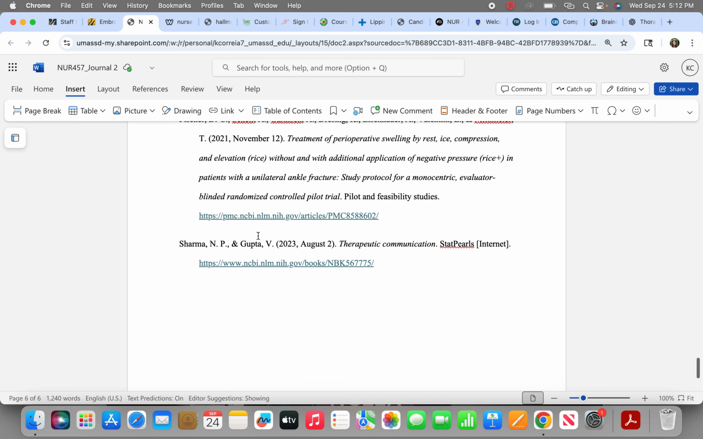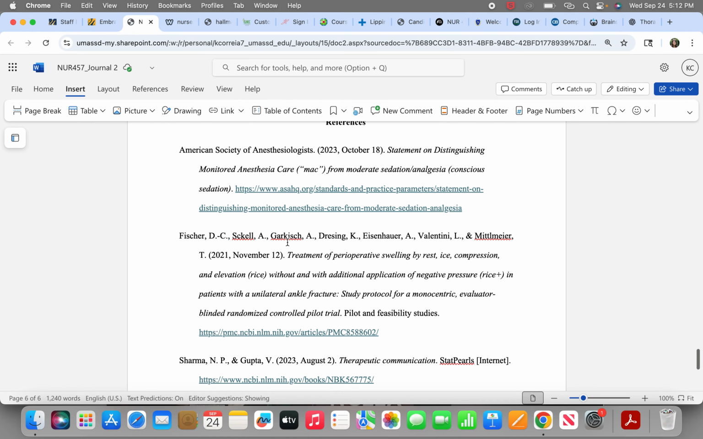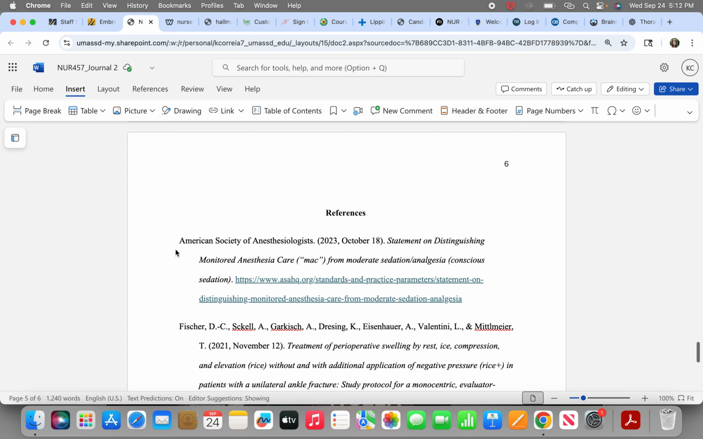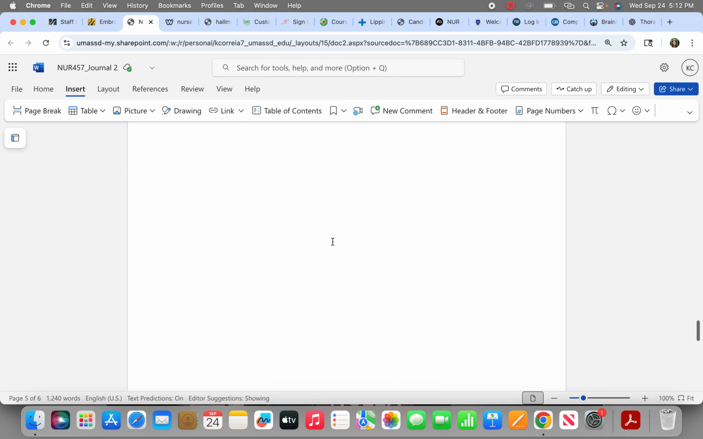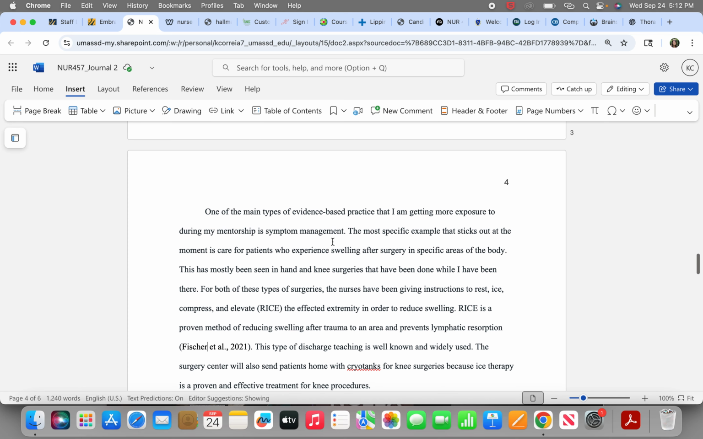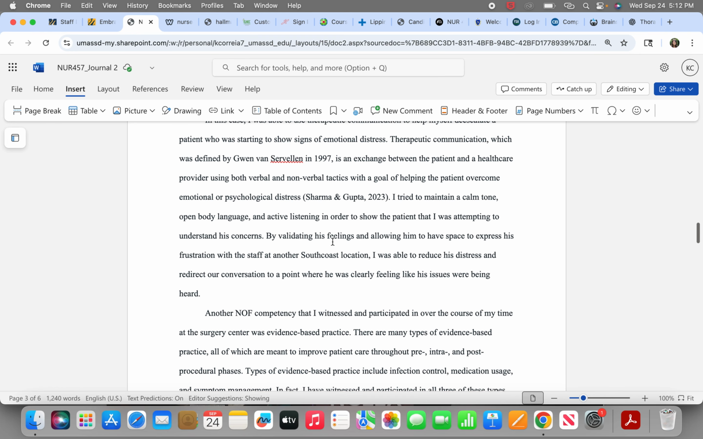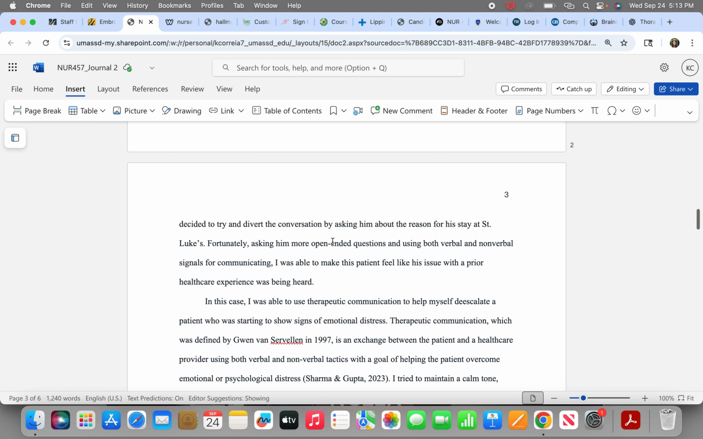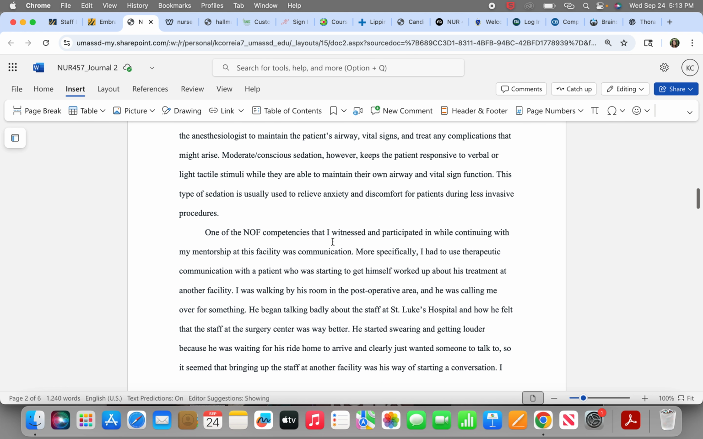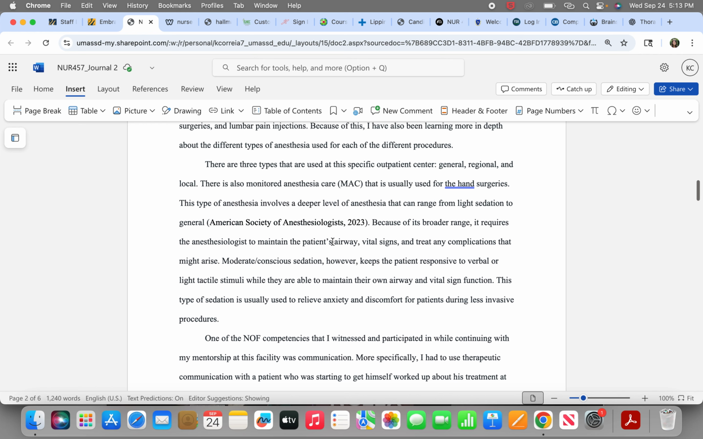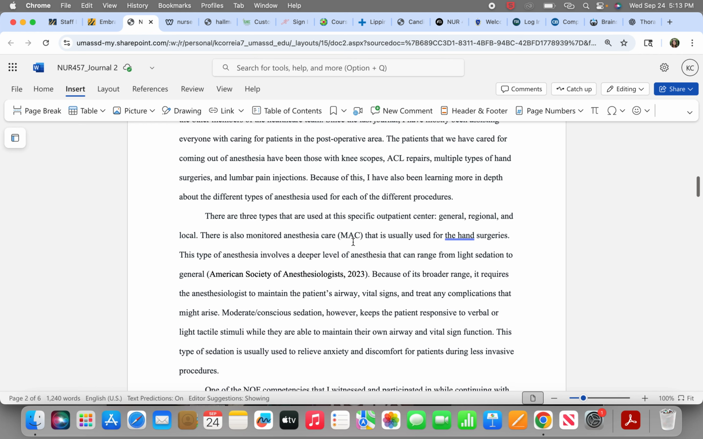Let me see. So this one I had two. So in the parentheses, I had Sharma and Gupta 2023. And then for this one, I literally just wrote out American Society of Anesthesiologists, comma, 2023. Let's see. I think that's it as far as formatting goes. If you need any more help, I can definitely do my best to help you.